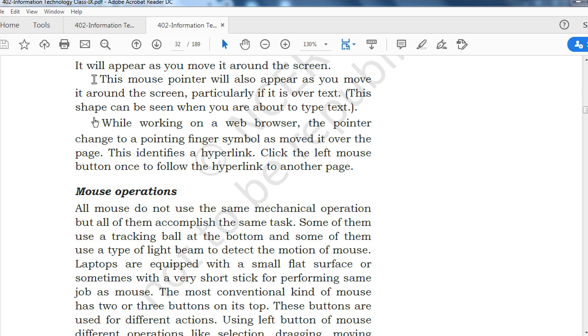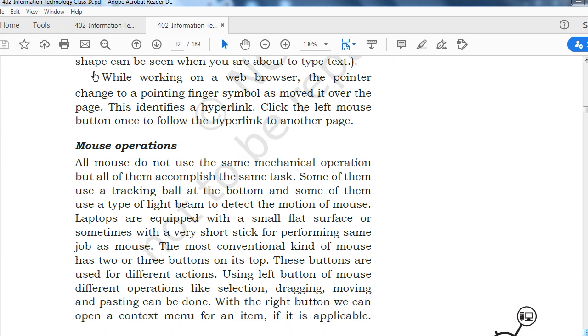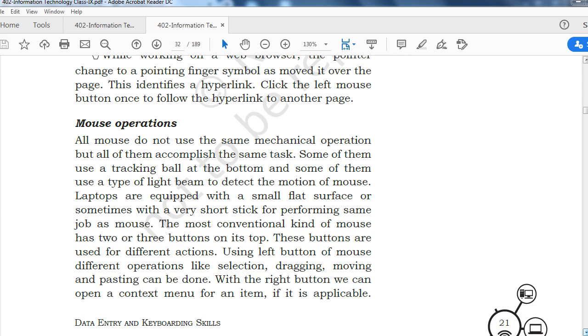Mouse operations. All mice do not use the same mechanical operation, but all of them accomplish the same task. Some of them use a tracking ball at the bottom, and some of them use a type of light beam to detect the motion of the mouse, right? That is a laser mouse. You have seen laser mouse, scroll mouse, trackball mouse, different kinds of mouse you have heard of.